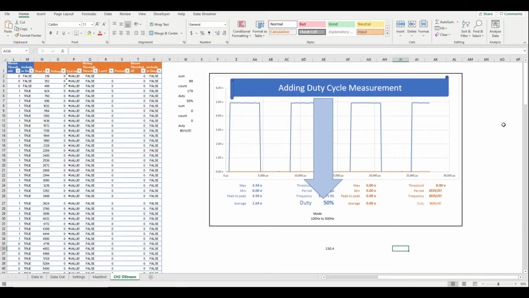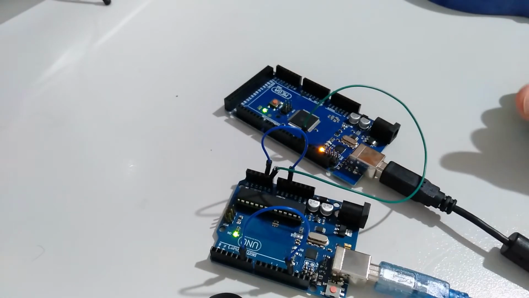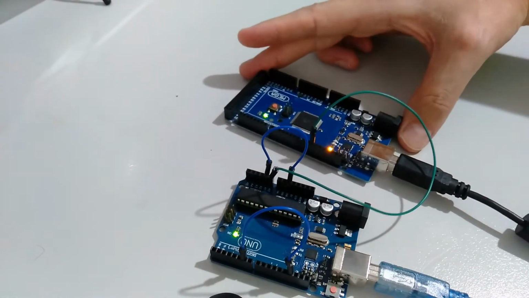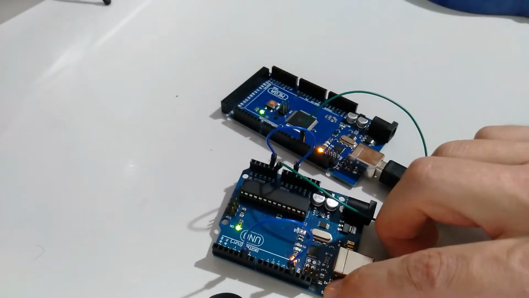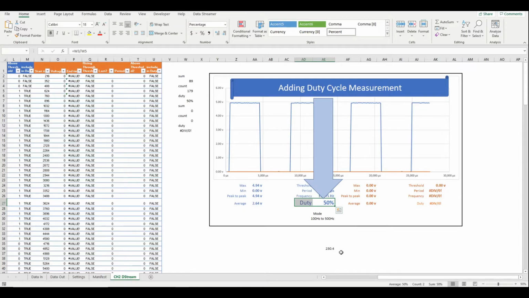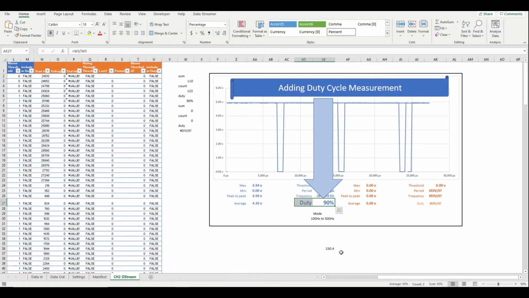Hi, in this video we're going to add a duty cycle measurement feature to our Arduino Excel based oscilloscope. That means we're going to be using an Arduino Uno for the measurement. I'm going to use an Arduino Mega just to generate some different square waves with different duty cycles, and then we'll just be able to measure those. So if you hang around, I'll walk you through how we add this feature to the spreadsheet.